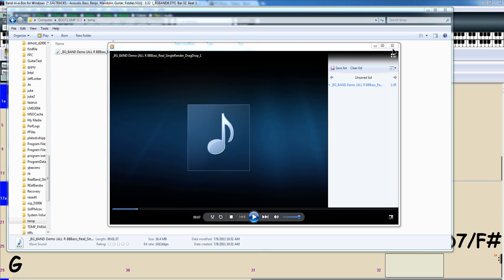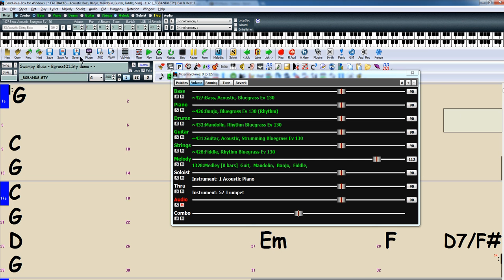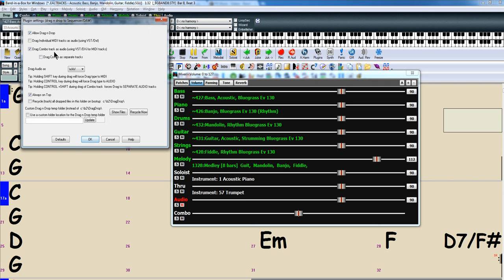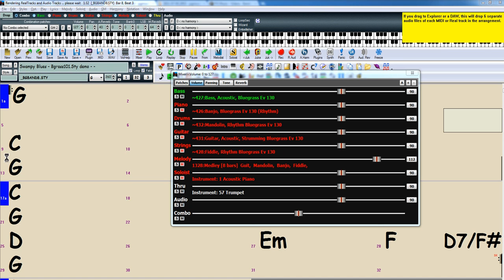So now we can try different types of drops like I described. For example, if we wanted to drag them all as separate tracks, then we would have set that option, drag combo as separate tracks, and then we would get all the tracks in one go. I'll press pause for that because it'll take about a minute. So we drag the combo track to the drop station, and it'll take about a minute to do that.